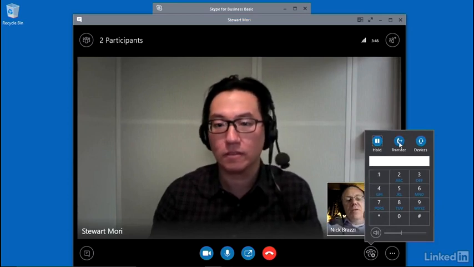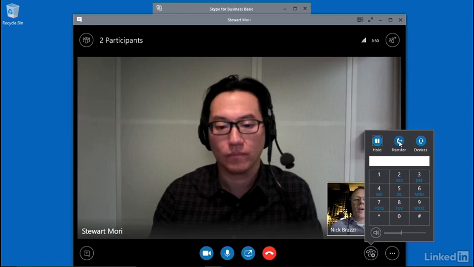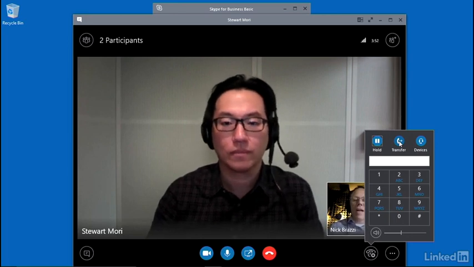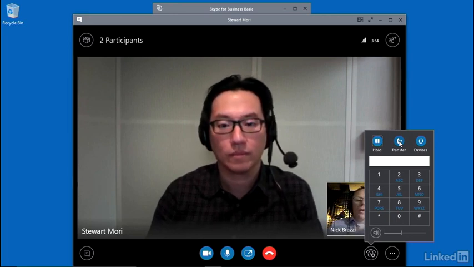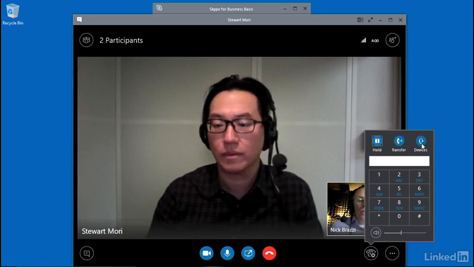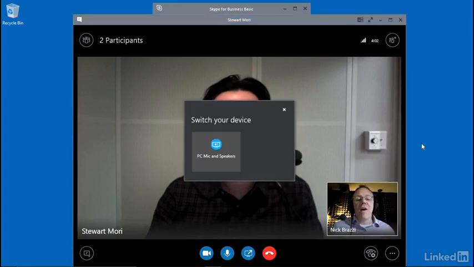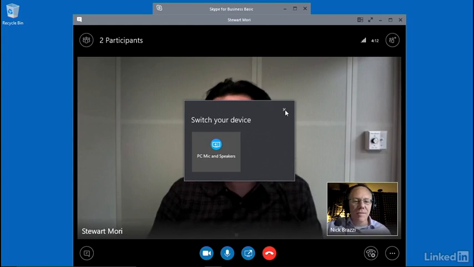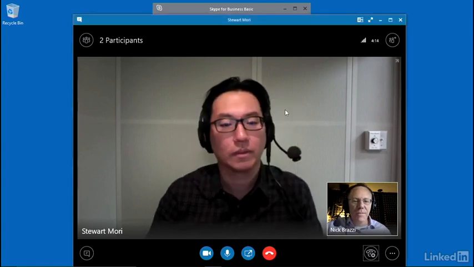There is an option here for transfer, but you'll only see that option if your company has set up your Office 365 account to integrate Skype for Business with landline telephones. That's a separate service, and we'll talk about that in a different movie. Then there's this button for devices. If you do have multiple audio inputs and outputs, separate microphones, separate speakers, you can choose from those here. But I only have one set of microphone and speakers, so I don't see much here. So for now, I'm just going to close that.